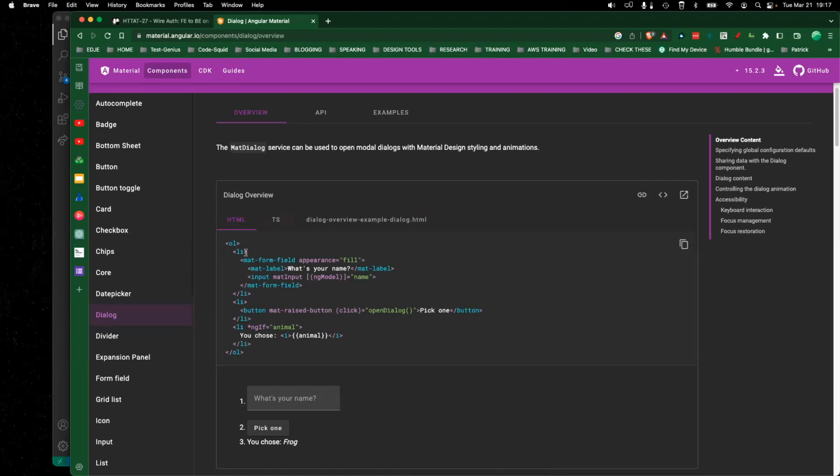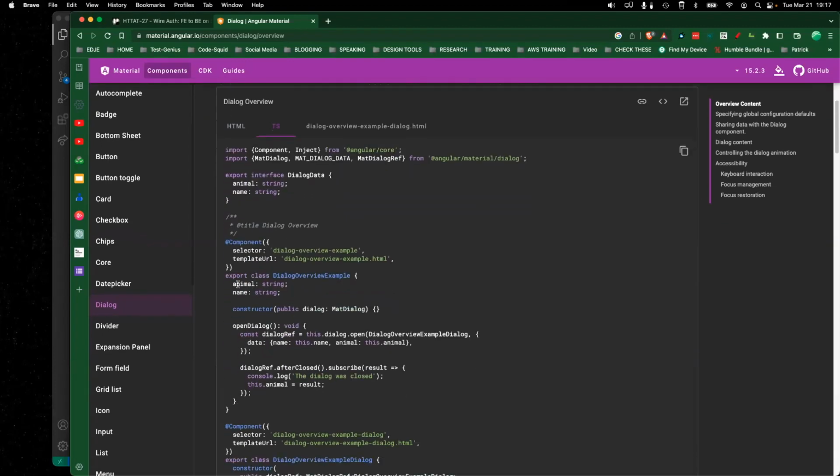what you have here is the HTML. This is what you're seeing here, so this is the chosen animal. This is the TypeScript for it, so this is the component. So there's animal. You also have this function, open dialog. It uses dialog ref, so this.dialog.open, which is brought in on the constructor. These three are brought in from Angular Material Dialog. And you're telling it what component to load. If you look up here, dialog overview example, dialog overview example dialog. Those two line up.